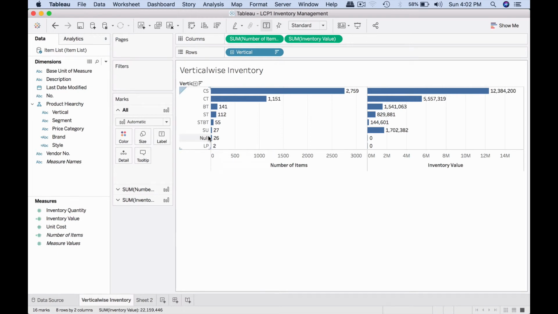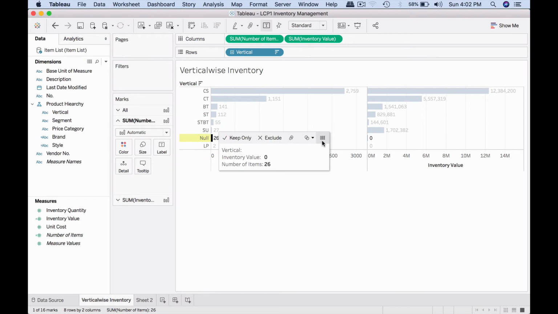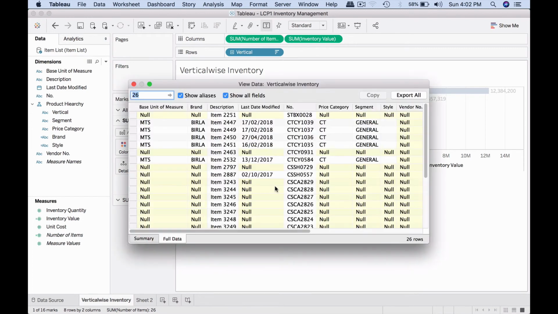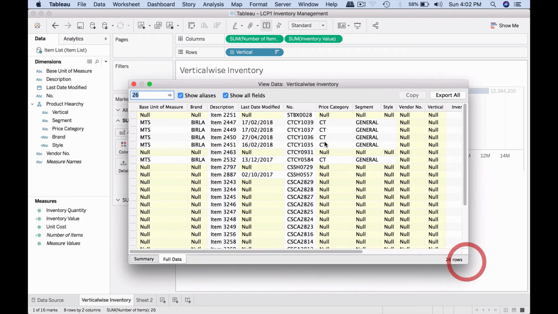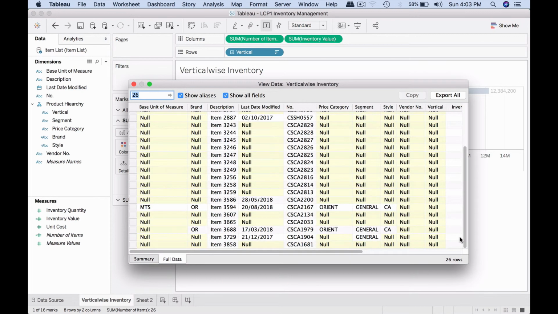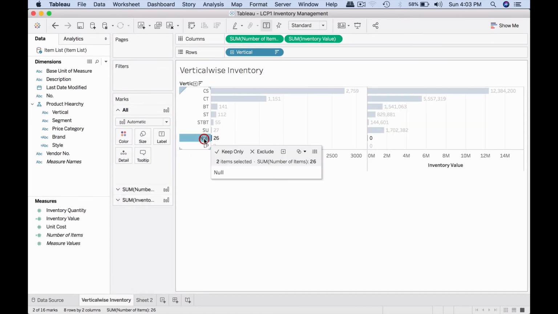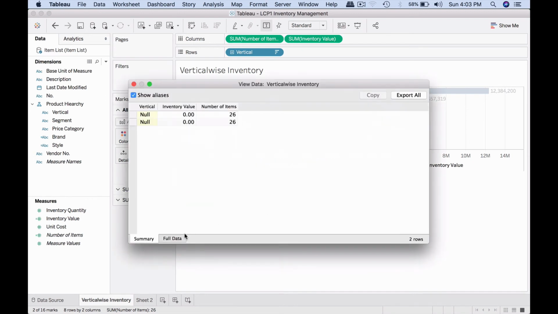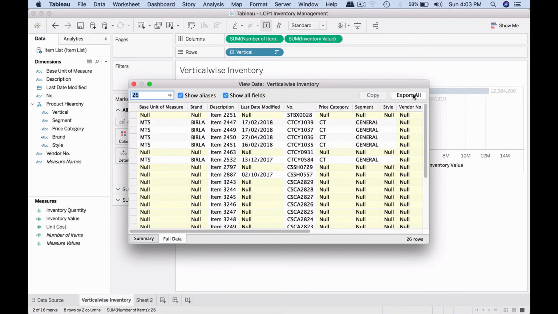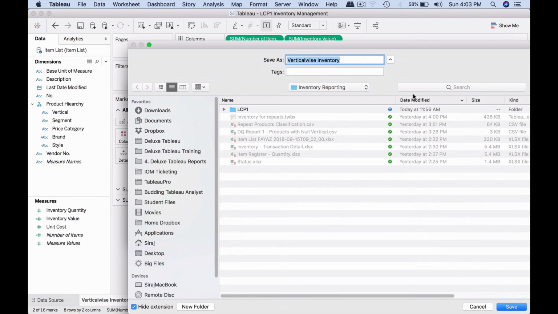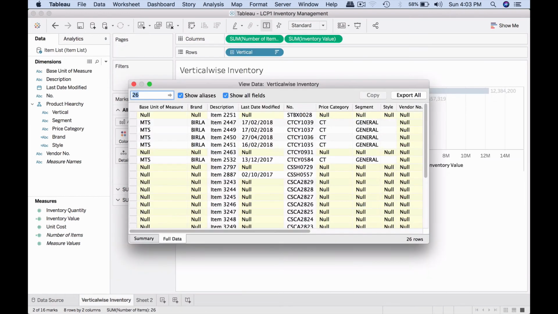One option is I can click on one of them and then use view data, the full data, which gives you row level information. As you can see, a lot of important fields that are in the hierarchy are null for many of these things. 26 rows. How do we get it out? One option is there in view data itself. We could actually use export all. This is option number one.